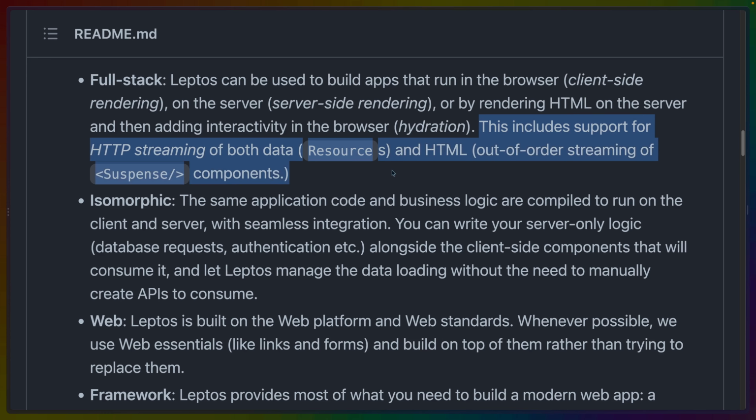Notably, in comparison to Sycamore, somebody asked me on the Perseus video whether Perseus supports HTTP streaming of server-side rendered responses, and I couldn't find that support anywhere in the Perseus docs. That doesn't mean it doesn't exist, it's just that I couldn't find it. So Leptos is saying that they support HTTP streaming both for data and for HTML. So you can do out-of-order HTML chunk streaming into the browser through a server render process, which is useful for things like suspense components when you have to load data on the server and then you're rendering some HTML later, but you can render a lot of HTML now.